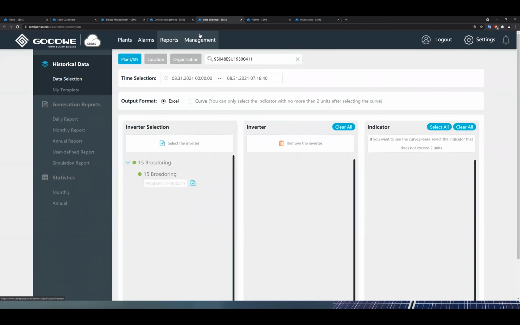Now we're going to move on to the data selection. On our SEMS Portal, we can generate a lot of reports. You can export a lot of data. So we're in data selection. This is to select individual data points and export just raw data from the portal. You can export this in Excel, or you can have an automatic curve generated.